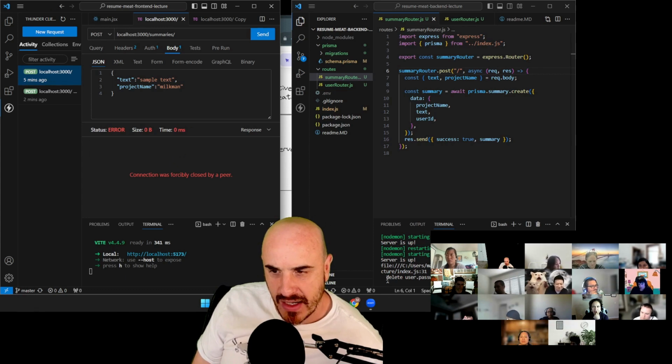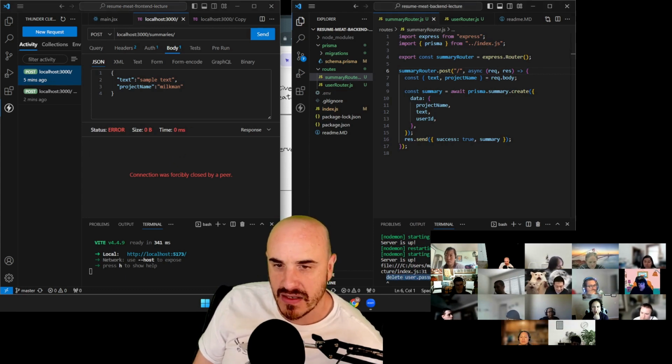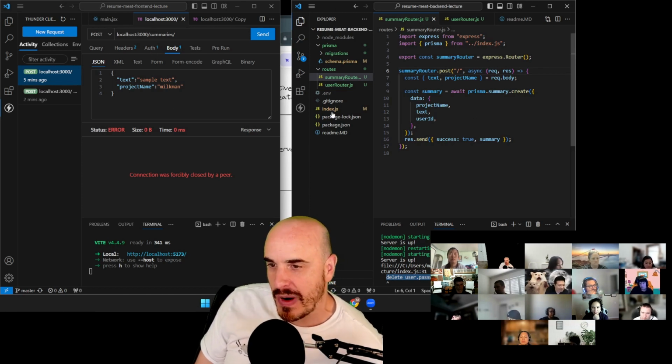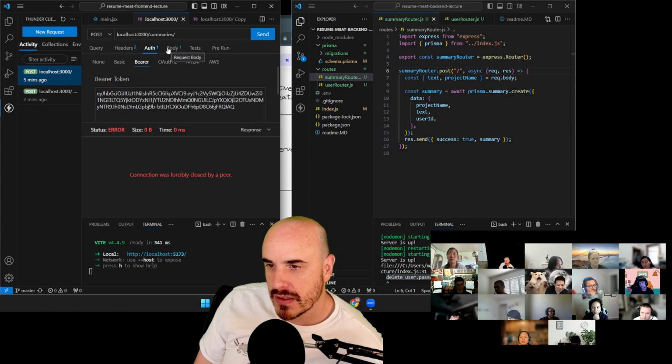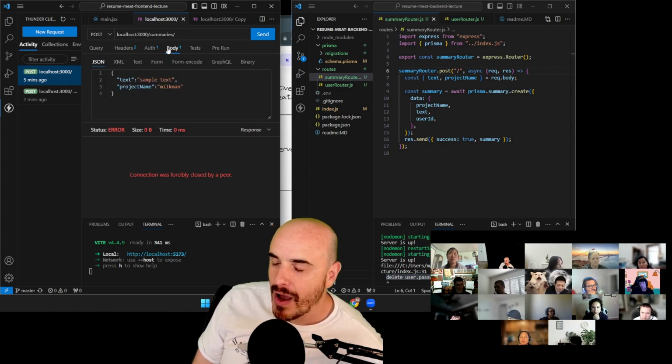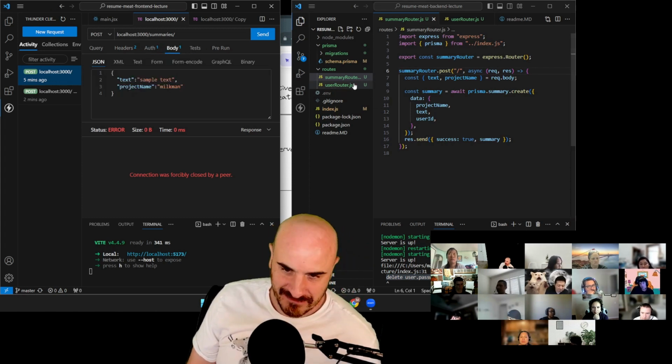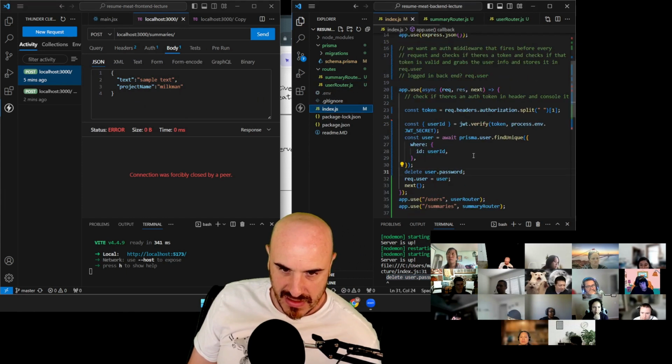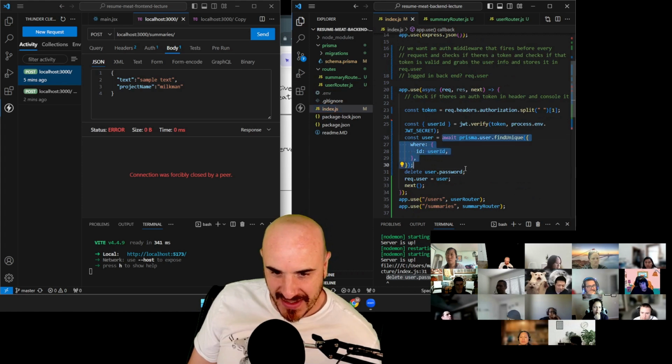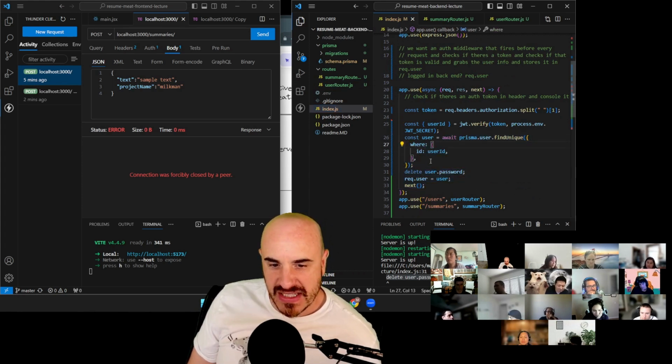So we have an error here. Cannot delete user.password as it's undefined. So this error isn't even coming from this route, I don't think. Oh, you know what this error is? Is it because we reset the database? Yeah, we reset the database. So right here, Prisma isn't finding a user, and then we're asking to delete user.password.